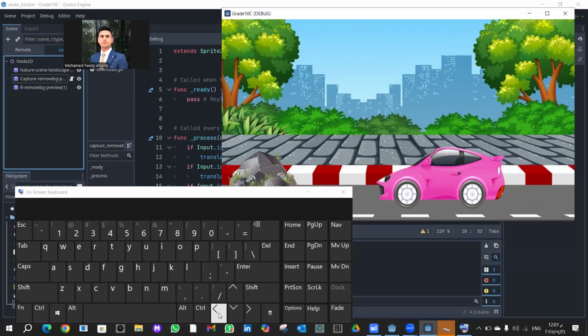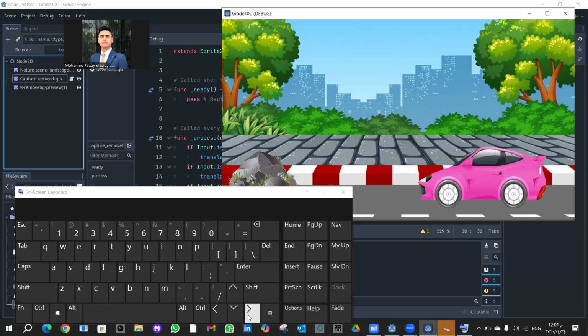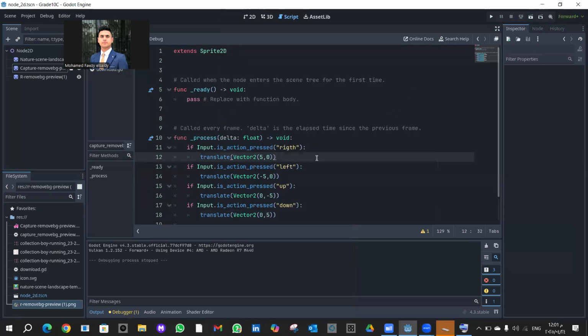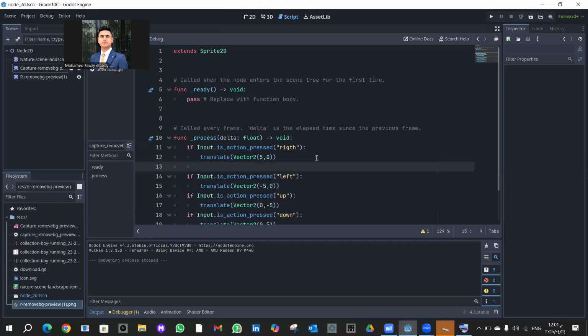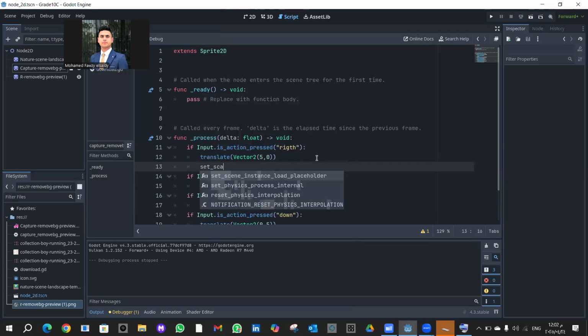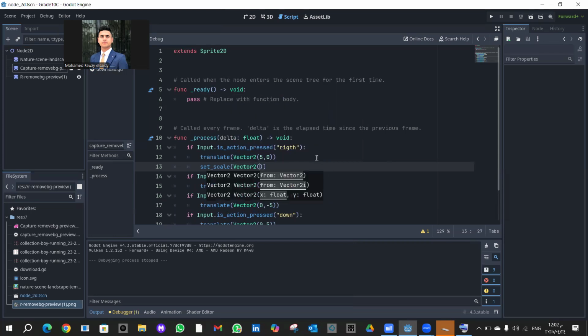But I have one problem here, guys. When I move left, the car goes back by its back. You can see, I need to make a flip. How could I do this? We will change the right or translate. I will add, sorry, a new function. It's called set_scale, by Vector2 also, because we have two coordinates to set the scale.